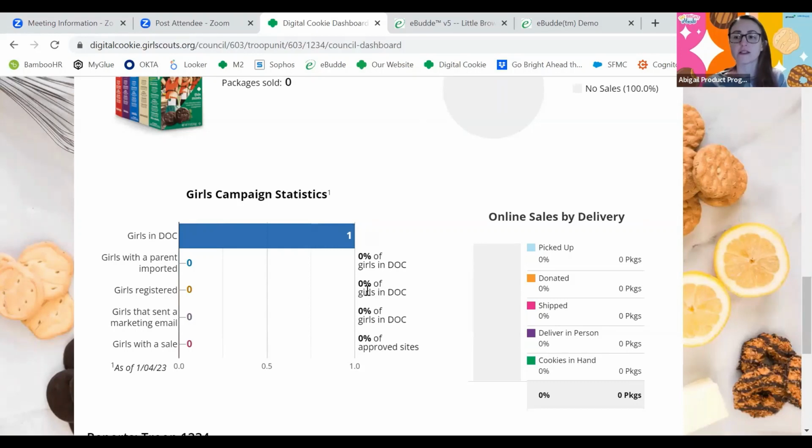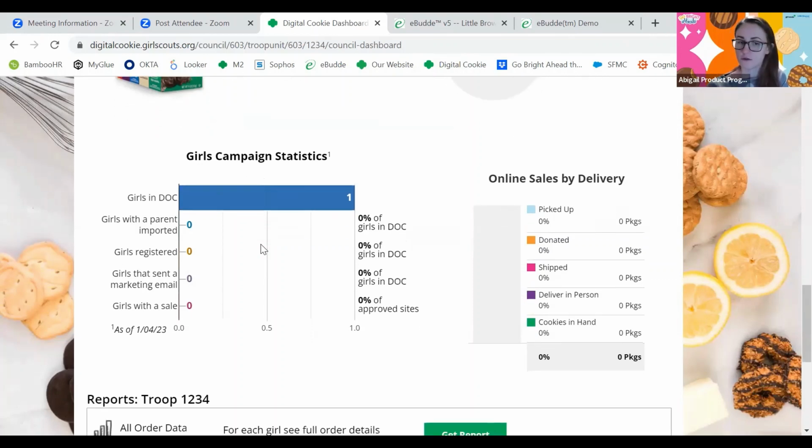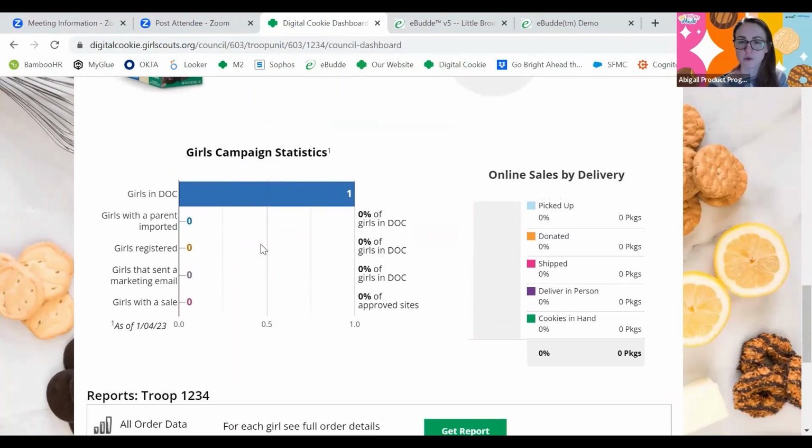And I actually have this on the council level also. I monitor this from the council level of how many girls are in digital cookie, how many girls have parent imported, and I can run a report for all the girls that don't have a parent imported and try to get them caught up, and do that fairly regularly, a couple times a week right now.